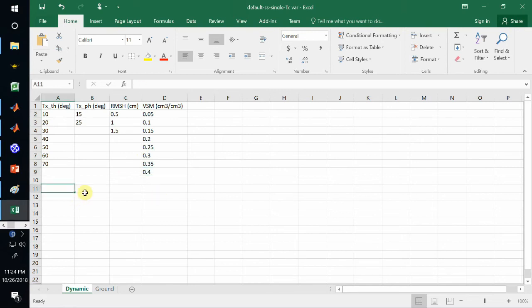What's important to note about the snapshot mode is that each of these values are being combined together. You could say that for the first run through we're having 10 combined with 15 combined with 0.5, 0.05, and then perhaps it's 10, 15, 0.5, and then the volumetric soil moisture changes to 10%, and so on and so forth.